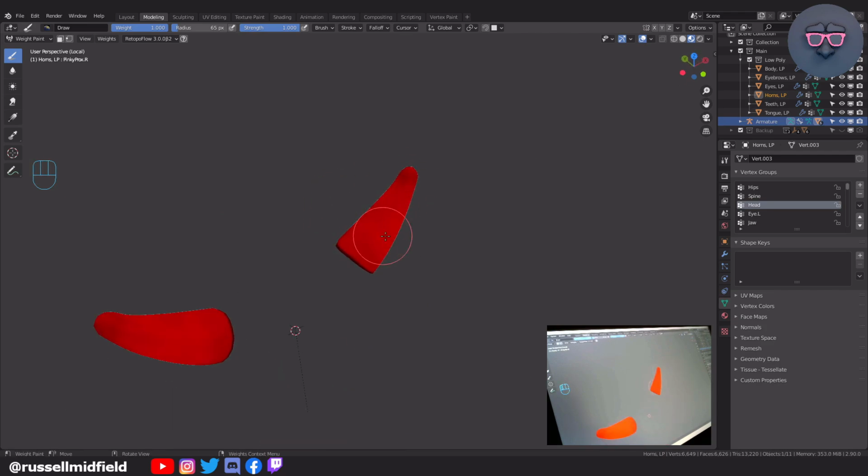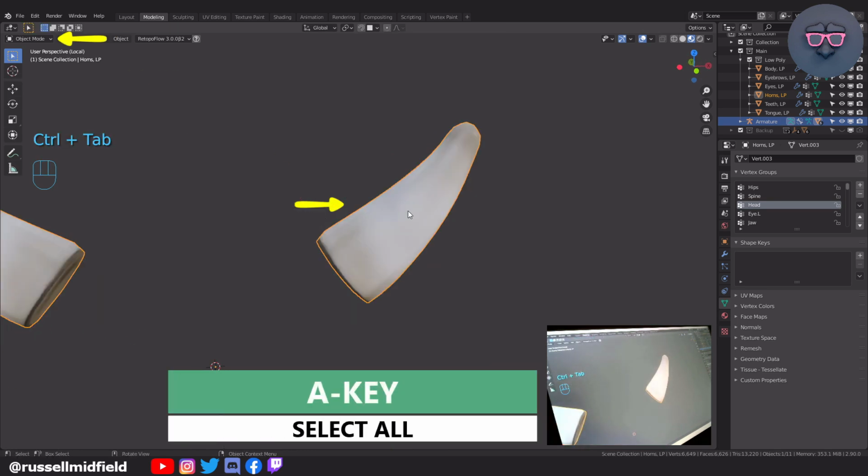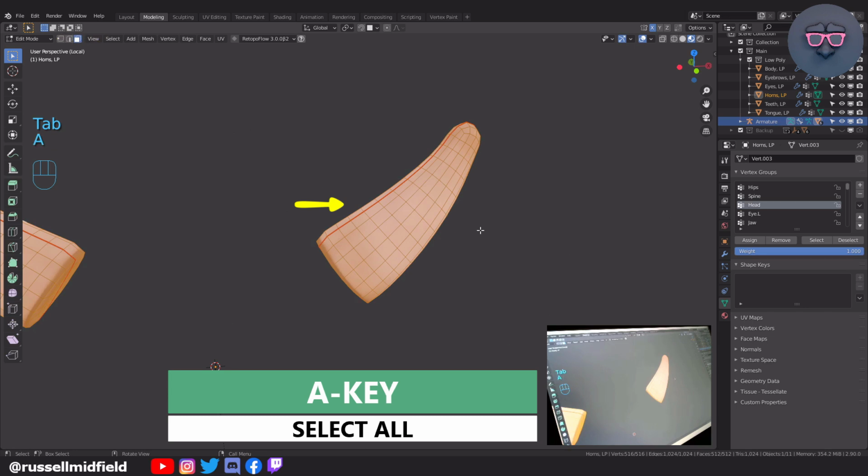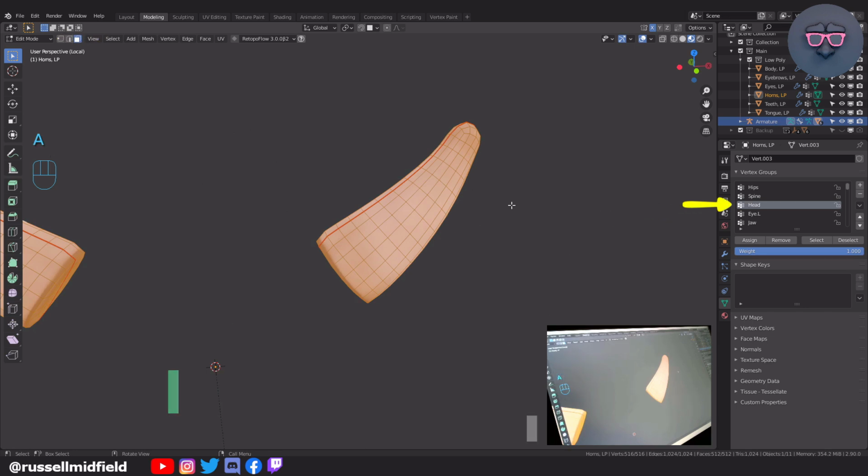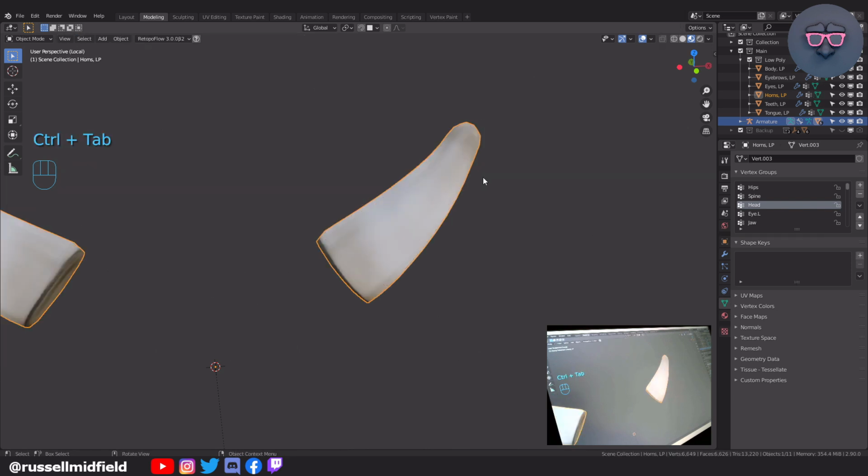Just as an aside, another way you can assign weight is by tabbing into edit mode, A to select all, and then select the bone you want to influence it, and with the weight slider set to 1, click the assign button. Keep in mind this doesn't work with auto-normalize, as you'll see in just a moment.